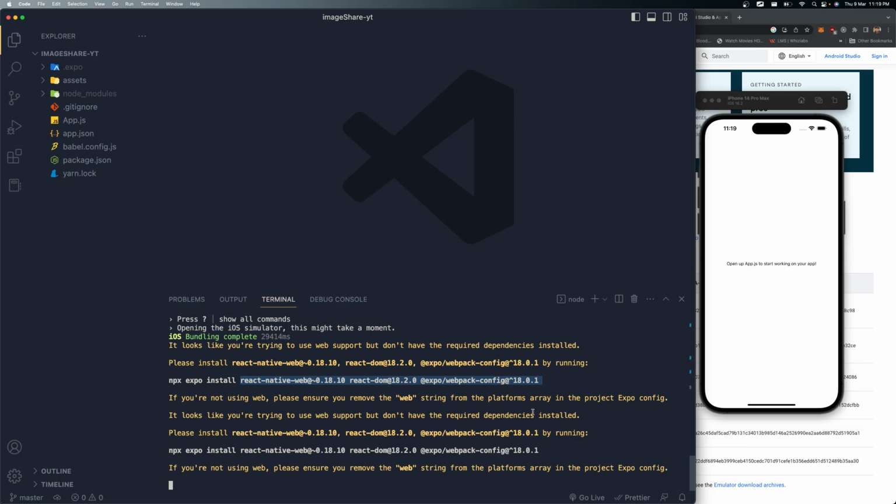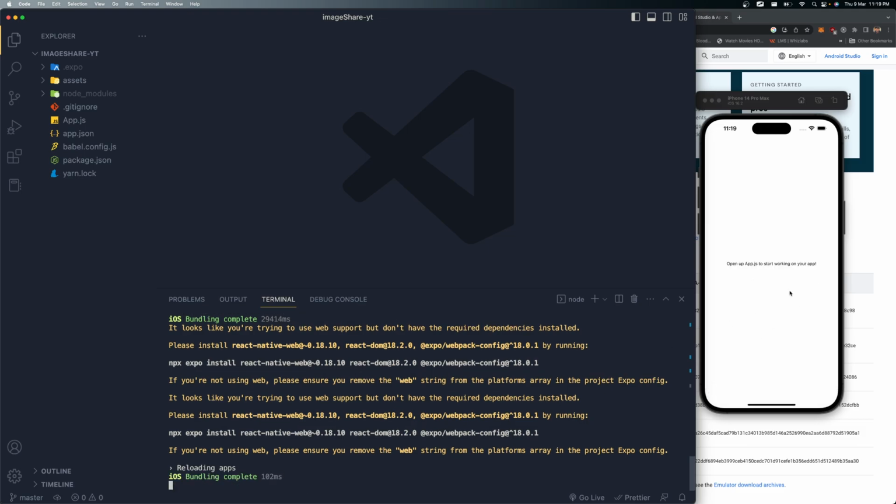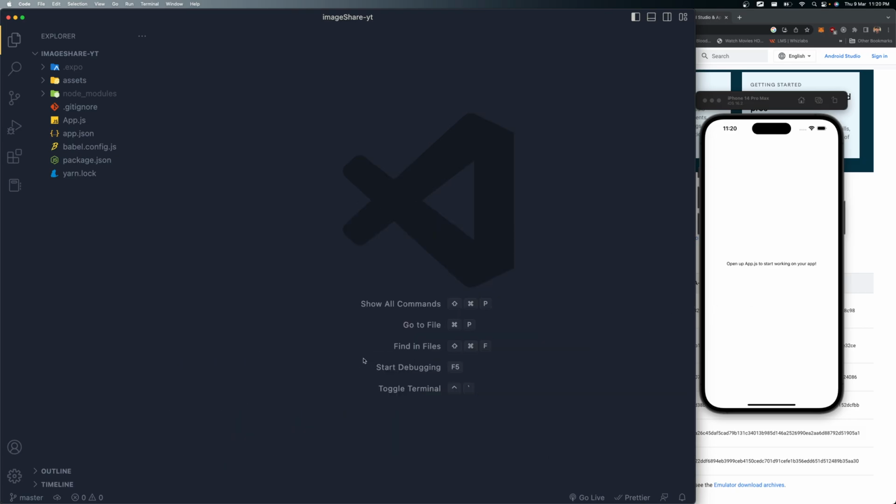In this case, I'm not going to use this. I'm just going to reload this app so that it will reload our iOS simulator. Fine. Okay, so now we have our app up and running in our simulator. The next task is how to install NativeWind, the Tailwind CSS. We're going to use NativeWind to install Tailwind CSS with our React Native application. So that's what we're going to do next.